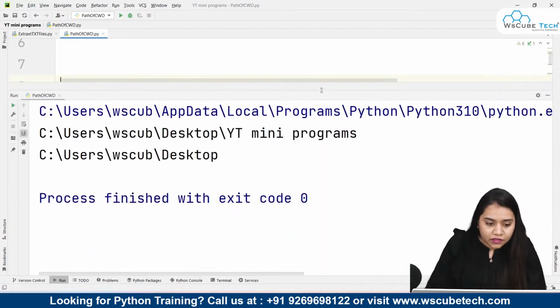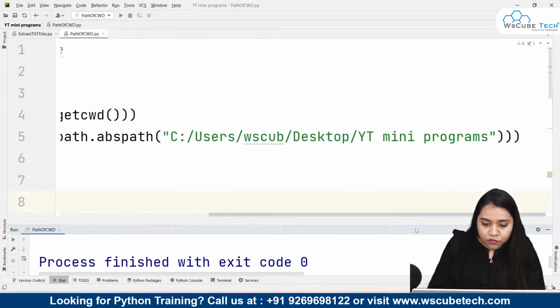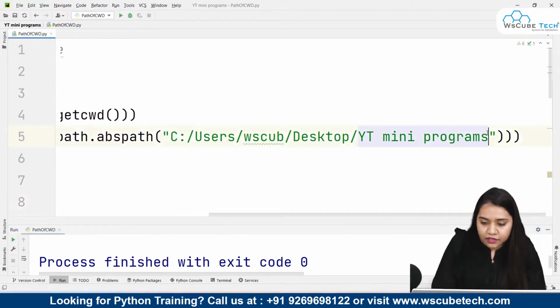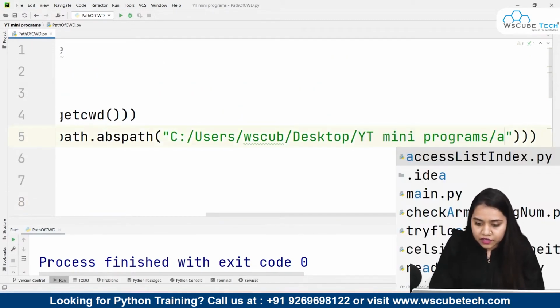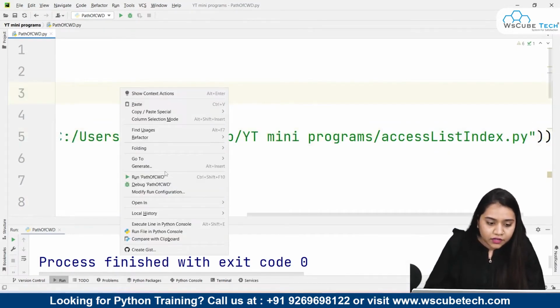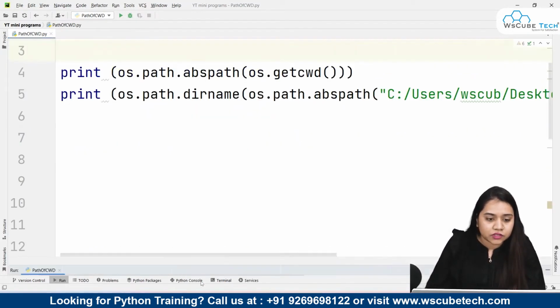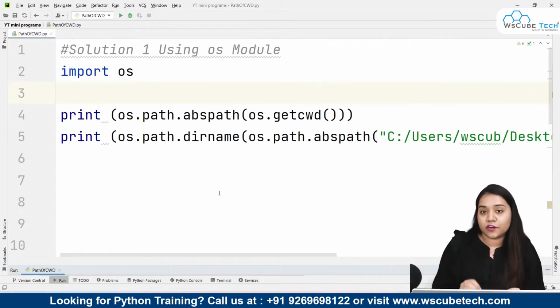And now if I run it, I'll get the output. The same output we will get, that is C users WsCube desktop. On desktop, because I have written only YT mini programs. If I write the name of a file that is present inside this directory, suppose any file name, like from A it starts, let's say I'll write this one, and now if I run it, it would give me the exact same location. So you can get the absolute path of the current working directory as well, or if you want to obtain any other directory's full path, you can obtain that as well by using our second method.